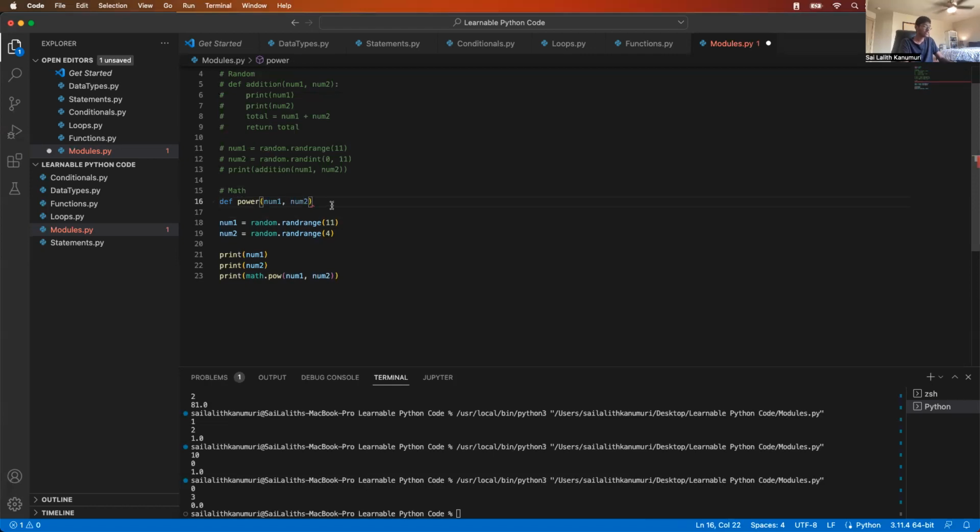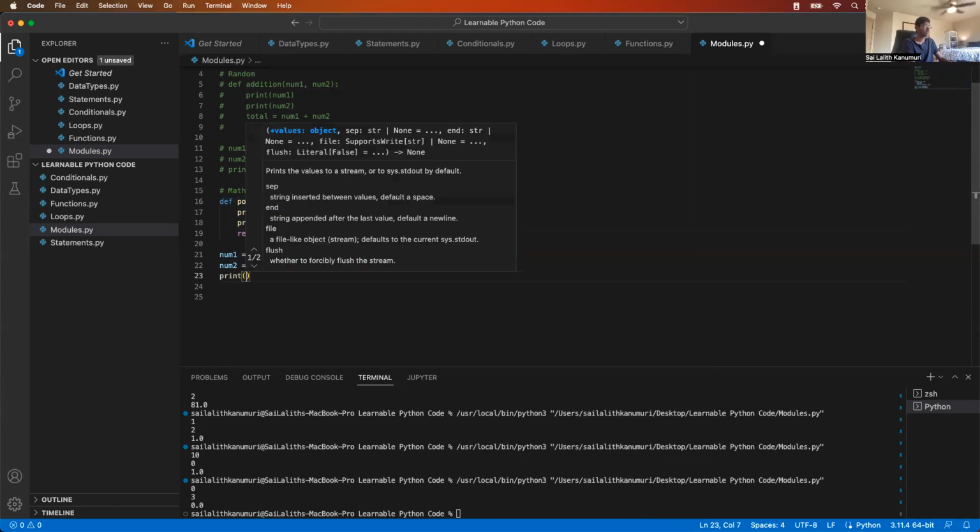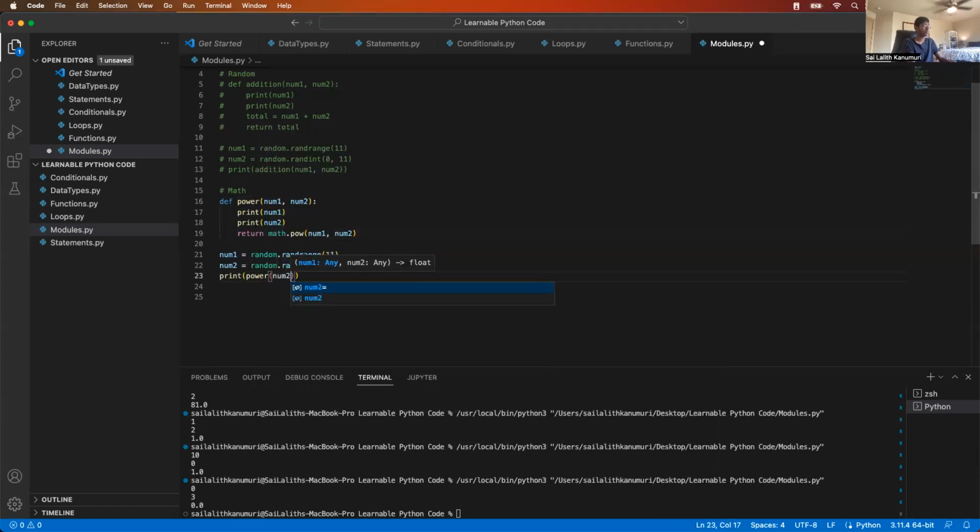num2. You may be considering this is a little repetitive because we already have functions, but the main reason we're doing this is so that we can get practice with the math module, the random module, and functions. For good design, you wouldn't have a function here, but we're practicing making functions over and over again so that when the time comes, we know what to do. So print power num1, num2. Let me run it. It should work the exact same way. And yep, it works.